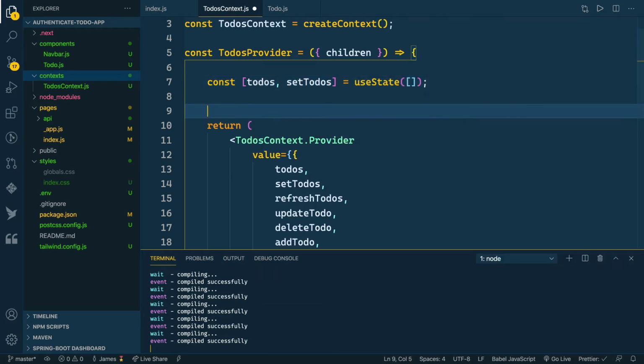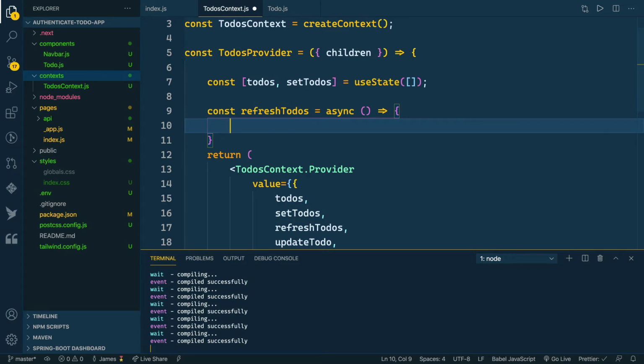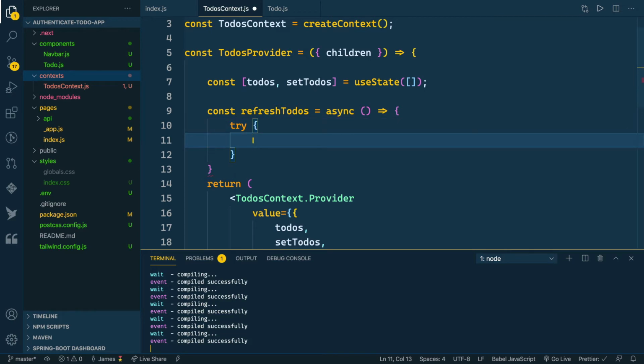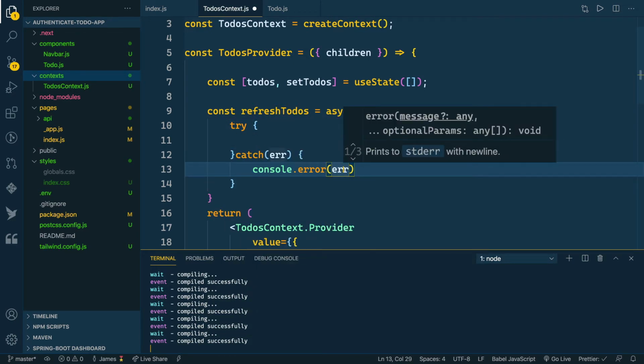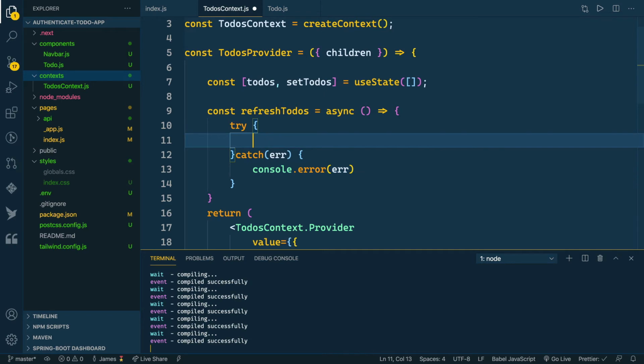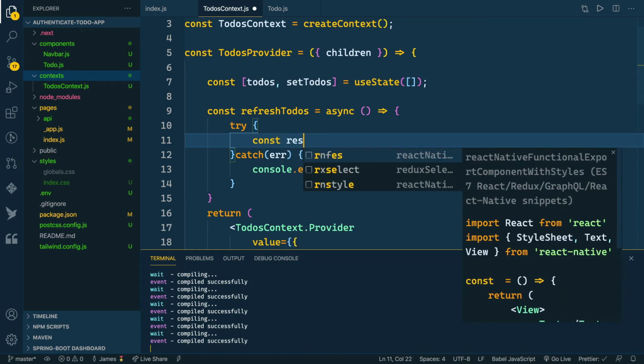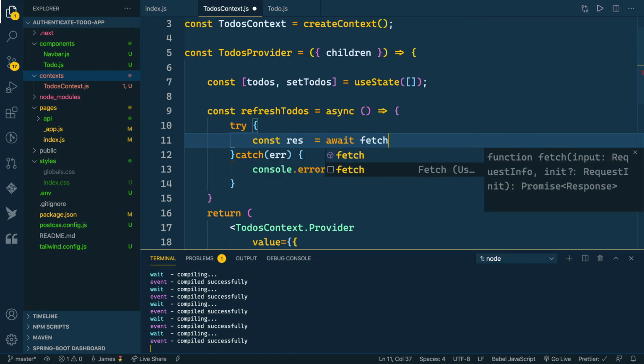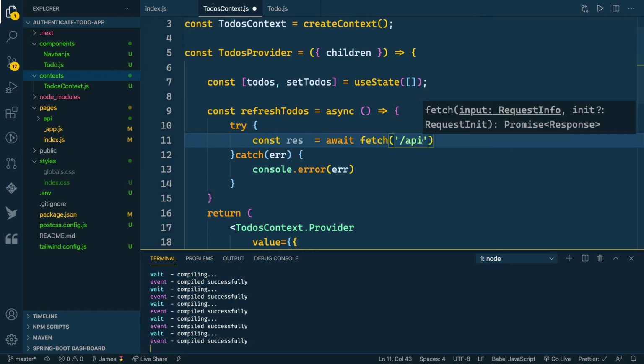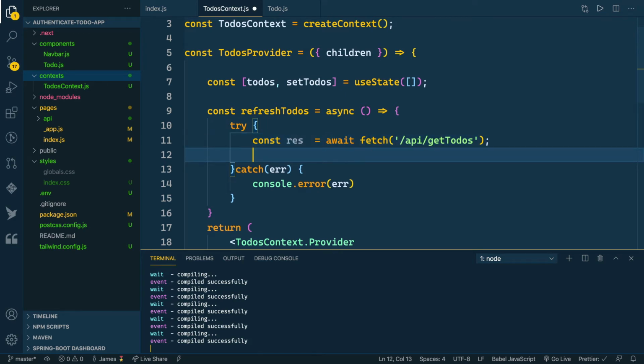And now we can go ahead and create our refreshTodos, which is going to be an async function. And it's going to make a fetch request to our API. So I like to go ahead and stub these out with a try catch, and we'll log out that error if there is one. And then I use the built-in fetch API. So we'll say const res equals await fetch /api/get-todos. Now notice this is the same URL that we worked with earlier. This is a relative path to our API endpoint. We did this earlier in Postman, or actually in the browser for the get.